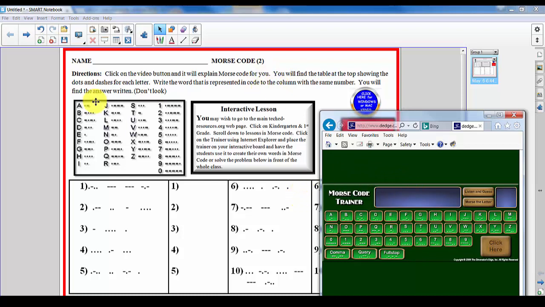Let's say, for example, you've already printed this out and every student has a copy of it. So a student comes up to the smartboard and he says to himself, what is dot, dash, dot, dot? Well, you can look up here and you can see I think it's the letter L. However, you can click on it right here, the letter L, and that's correct.